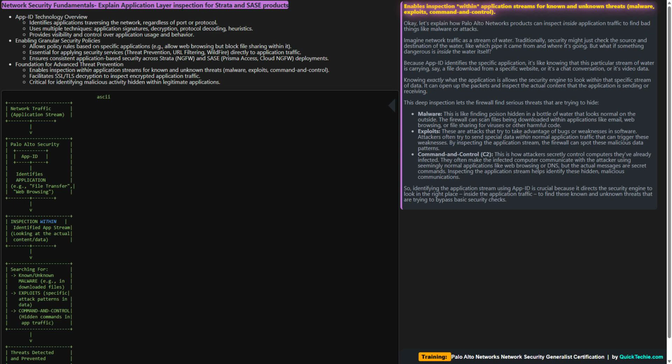This is like finding poison hidden in a bottle of water that looks normal on the outside. The firewall can scan files being downloaded within applications like email, web browsing, or file sharing for viruses or other harmful code. Exploits. These are attacks that try to take advantage of bugs or weaknesses in software. Attackers often try to send special data within normal application traffic that can trigger these weaknesses. By inspecting the application stream, the firewall can spot these malicious data patterns.